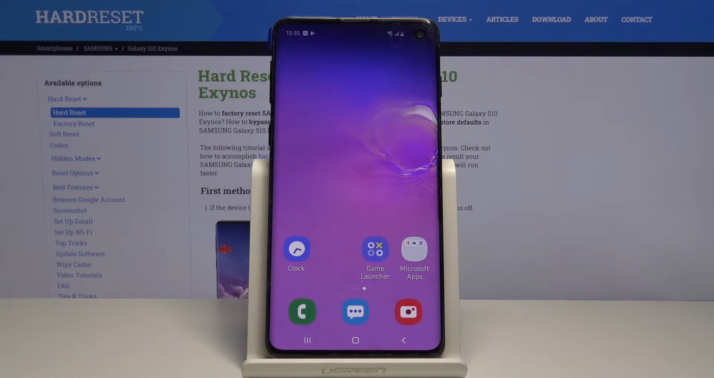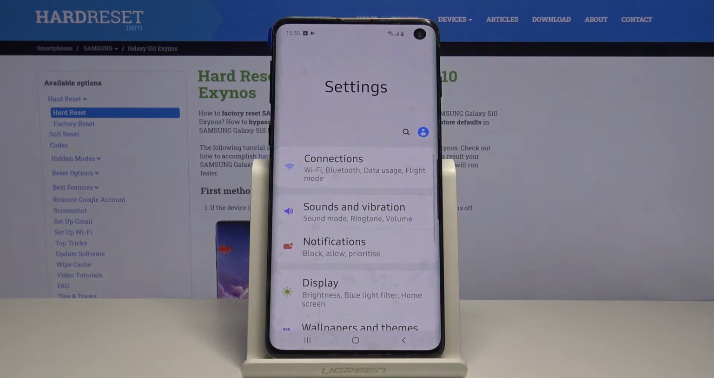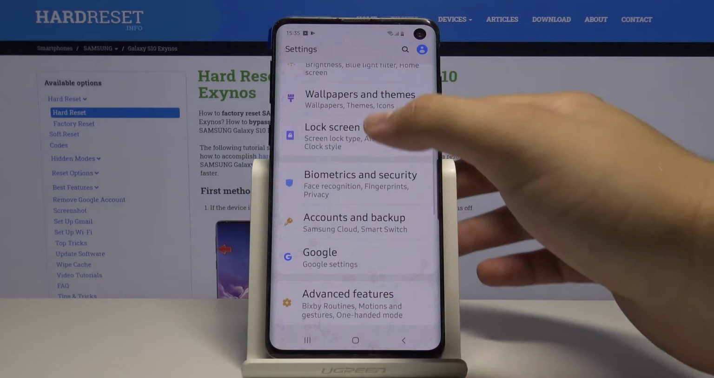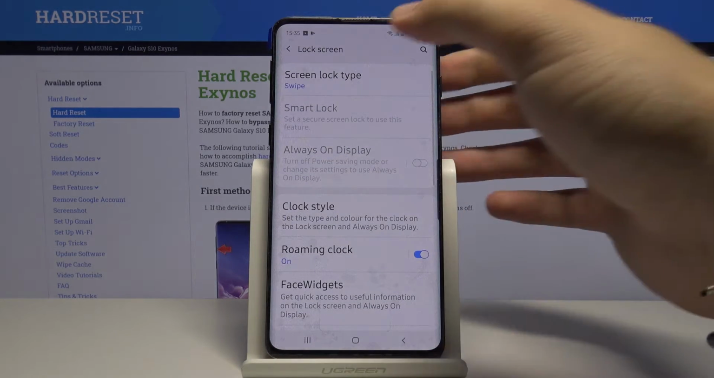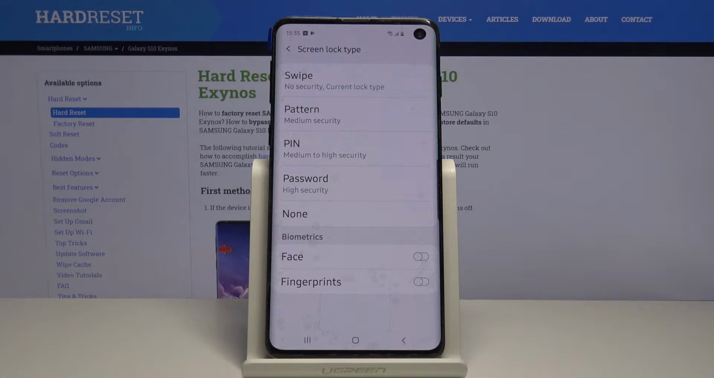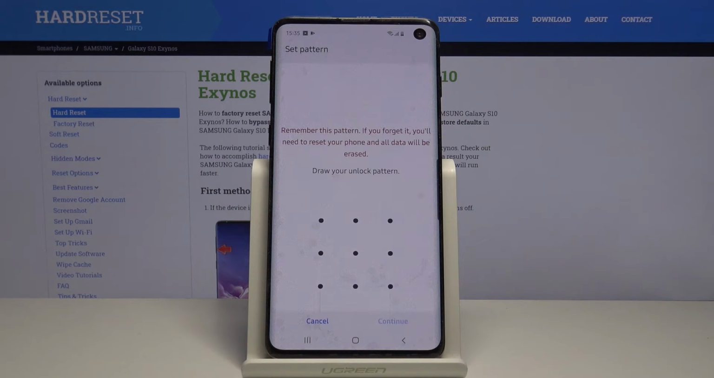Welcome. If you want to change the lock method in your Samsung Galaxy S10, let's go to the settings. Right now you have to scroll down and tap on the lock screen. Select screen lock type right here. Currently we set up this swipe, so we can change it to the pattern.